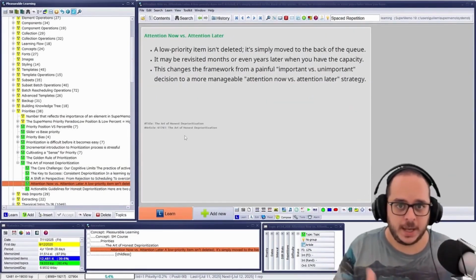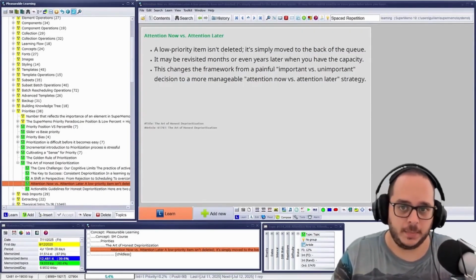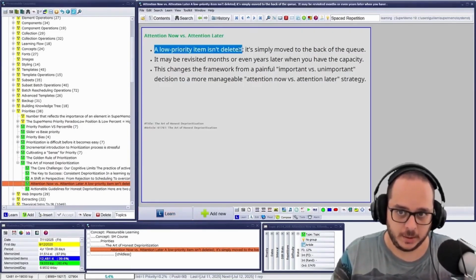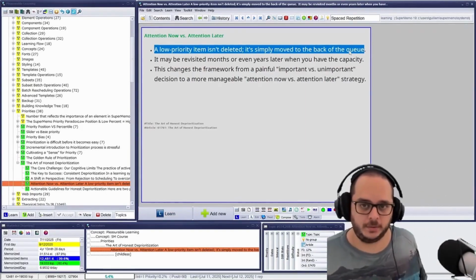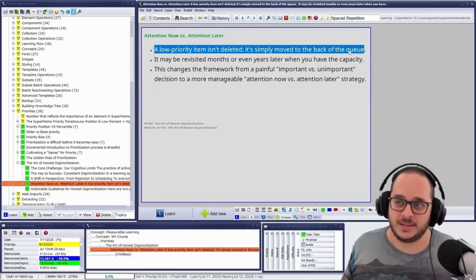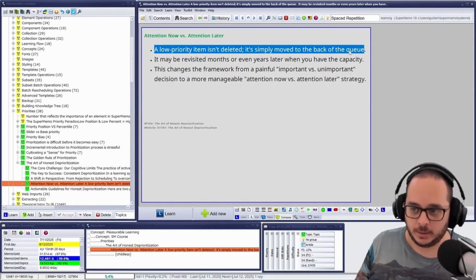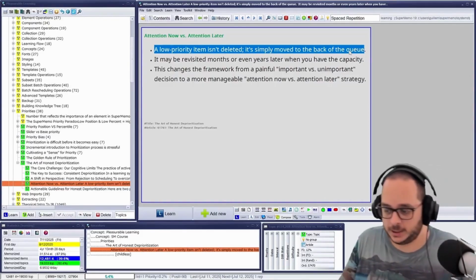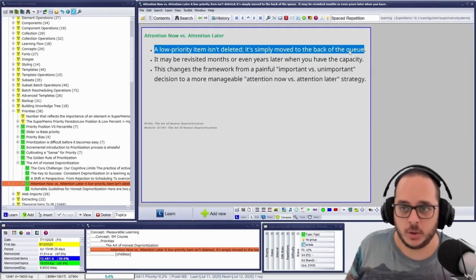Next is attention now and attention later. A low priority item isn't deleted from your collection. It's simply moved to the back of the queue, or the bottom of the queue. We could see in practice, most of the time it will be the equivalent of dismissing. It's not deleted, but it's so far away in the priority queue that you're not going to see it.